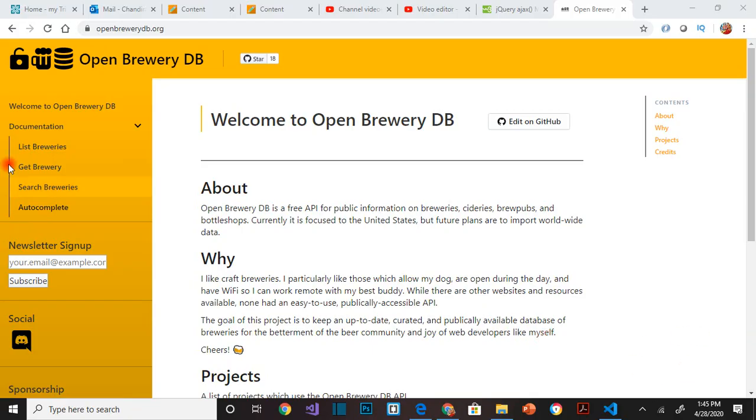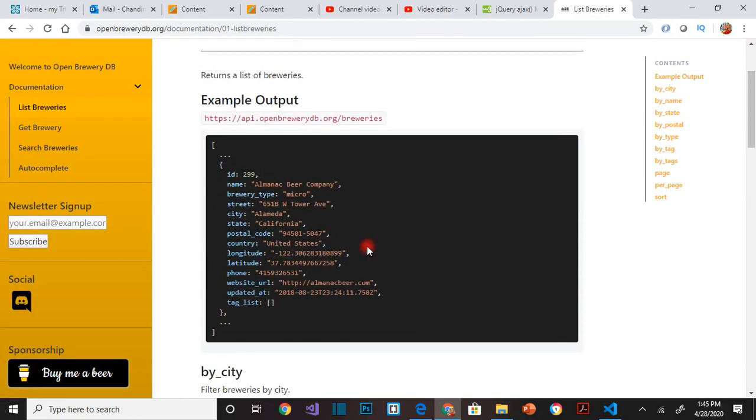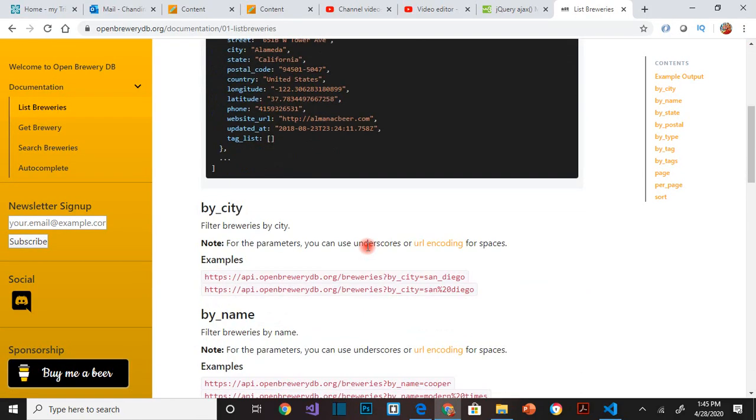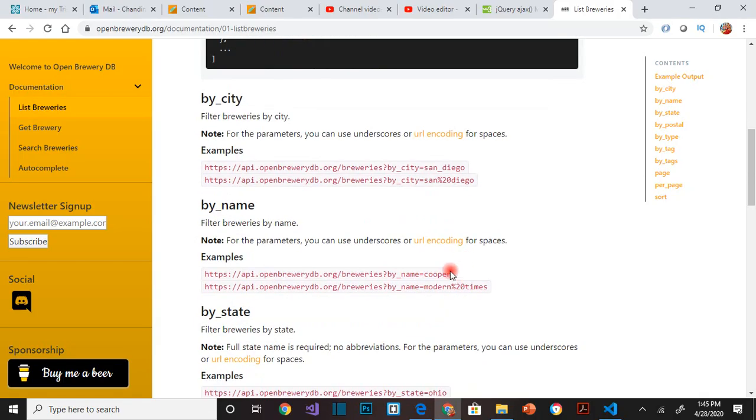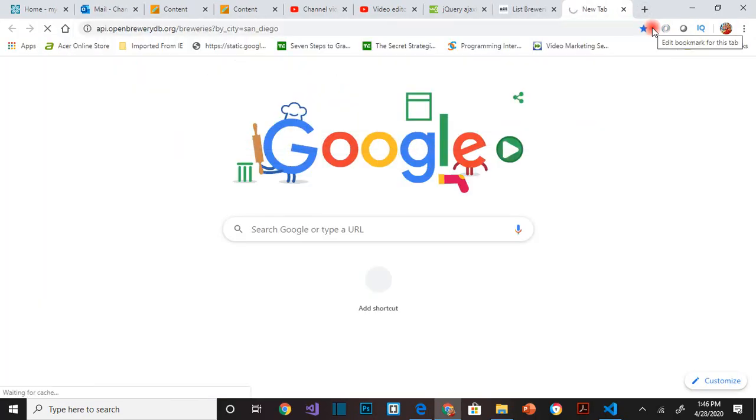So basically, if you say list breweries, you will get a list of all the breweries that are there. Then you could filter it by city. So this is the URL of the API call. You can copy this URL and then paste it here and get the same result on the screen.